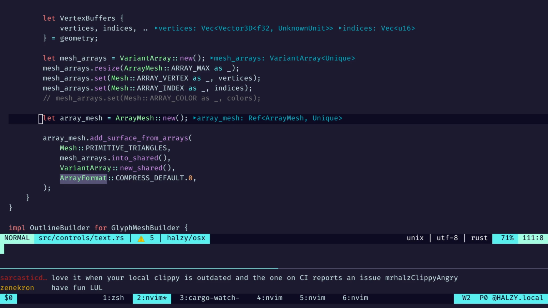I love it when local Clippy is outdated and the one in CI reports an issue. Oh. Yeah.